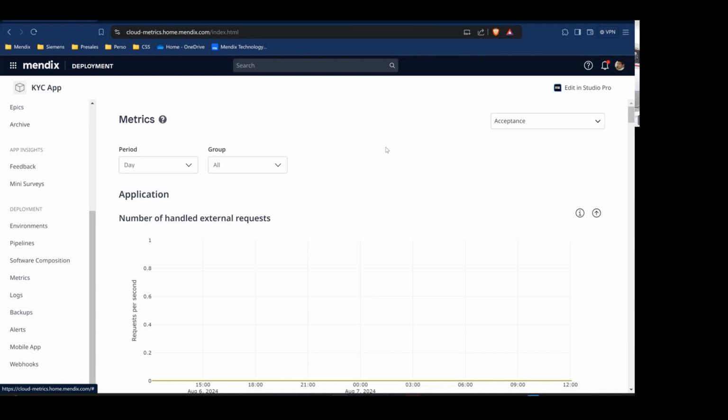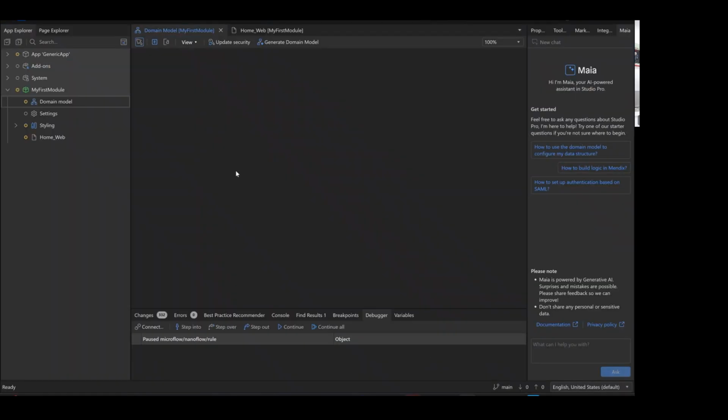Now I want to actually build the app. So what I'm going to do is to click on Edit in Studio Pro. And what it will do is basically open up my IDE, right? So an IDE is the tool used to build the applications. You might be familiar with Eclipse and IntelliJ, right? So this is our Eclipse, if you like, right? It's just that it's contextualized to Mendix. But this is pretty much where you can build all your application.